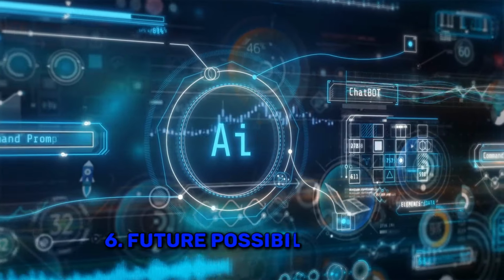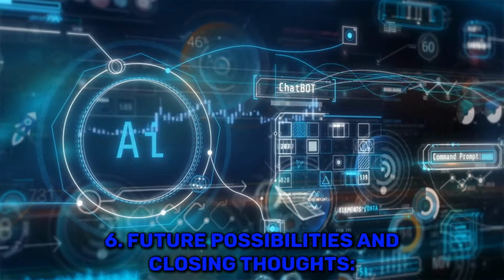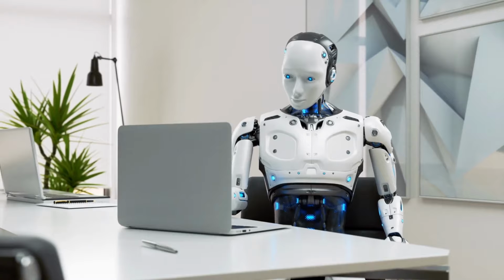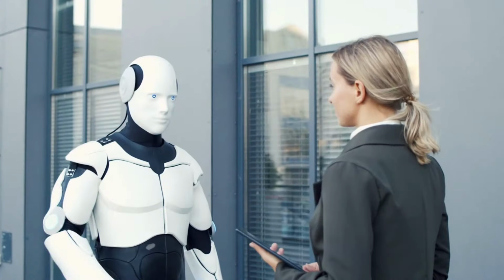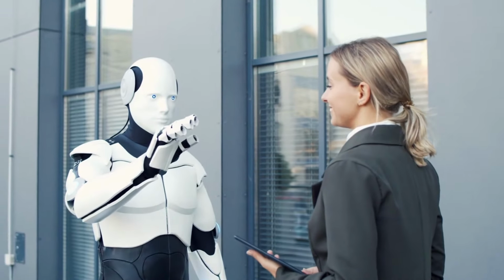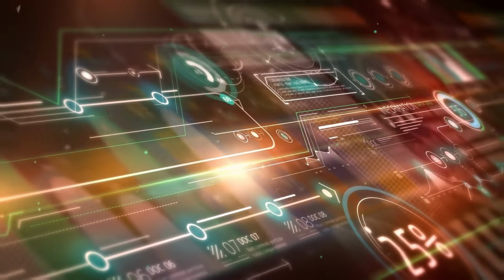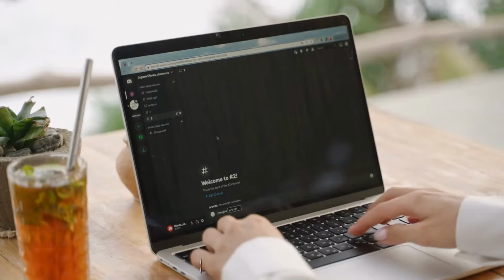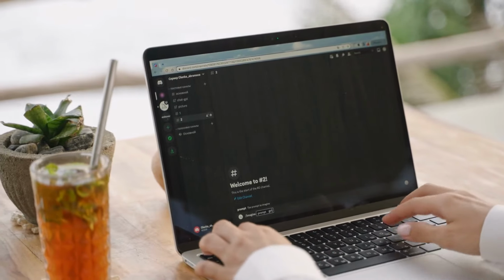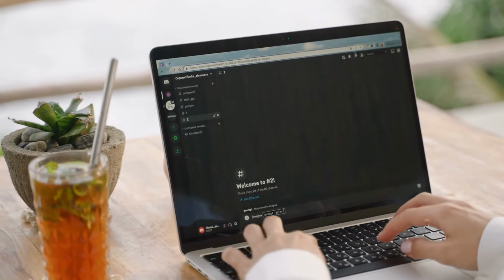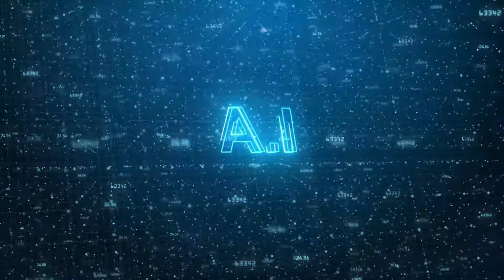6. Future possibilities and closing thoughts. We might see it integrated into more devices around our homes and workplaces, making everyday tasks easier and more interactive. The possibilities are vast, and as AI technology grows, ChatGPT-4o could become an even more essential part of our daily lives, helping us in ways we haven't even imagined yet.